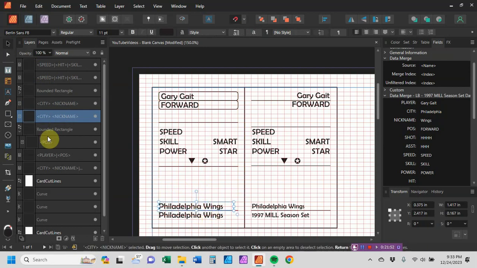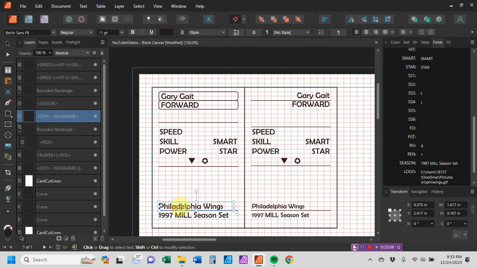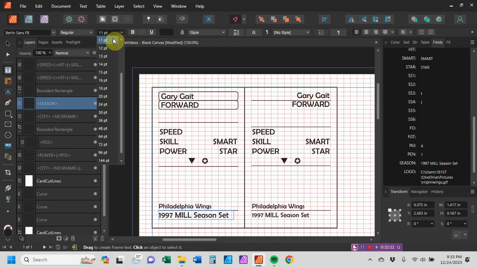Then go into this particular one and edit text, put in the season, then go in and change this to 9-point font, highlighting it, doing 9-point, then going into this city nickname, season, and doing 9-point, and you get the same thing.